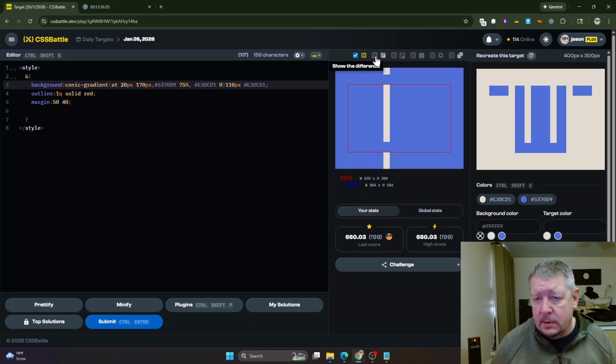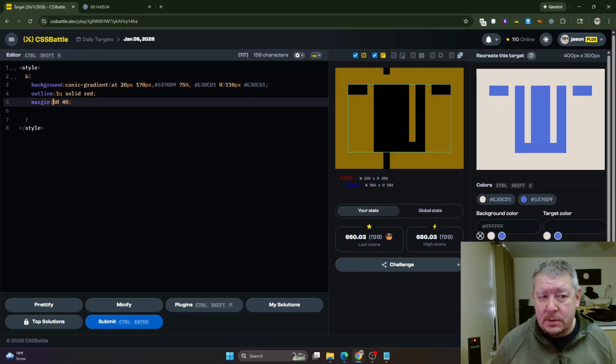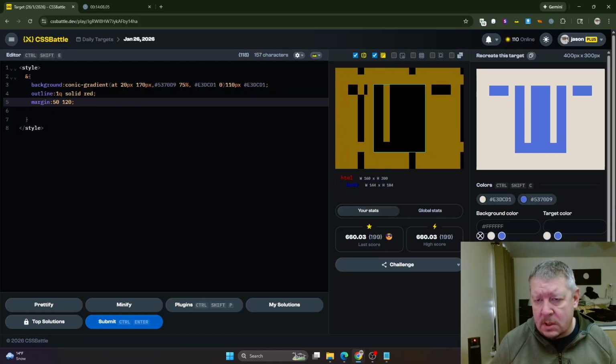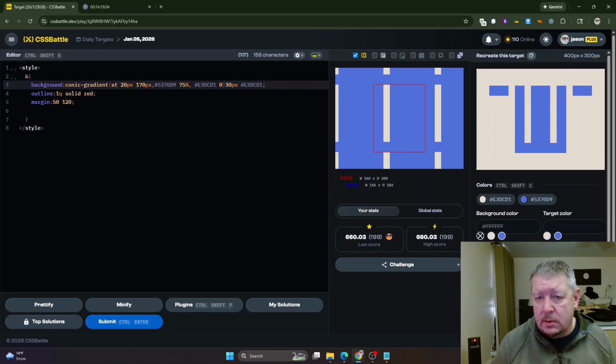Whoops, wrong button. Now we need it to repeat. Actually, I want the margins to be in more. The margins are going to be like, oh no, 50 was right. Like 140, 120. Kind of like that. I think that's what I want. And then that's not going to be that much. That's going to be 30.